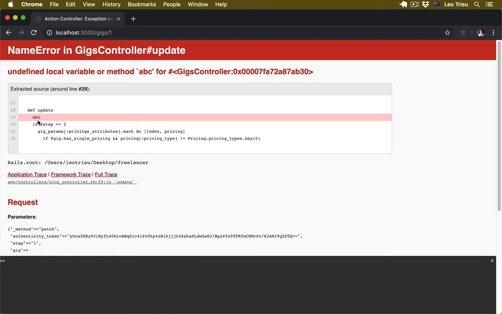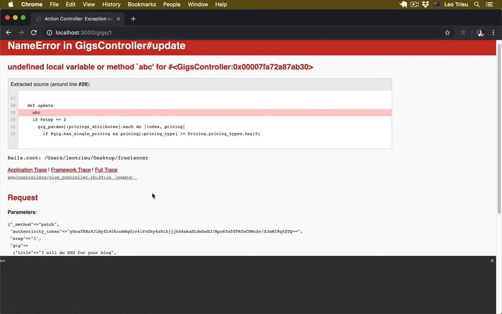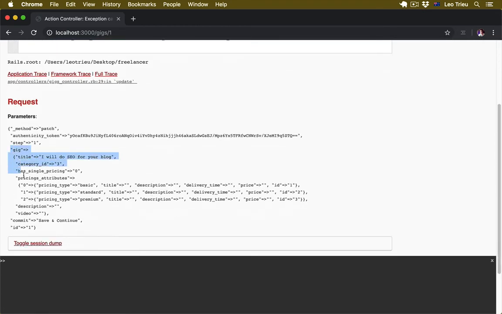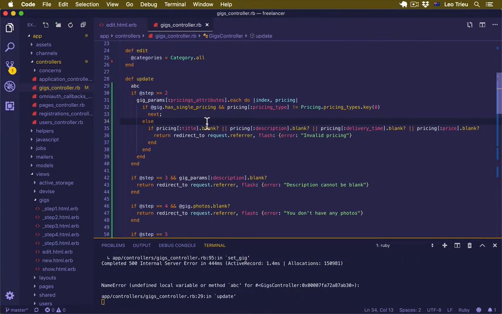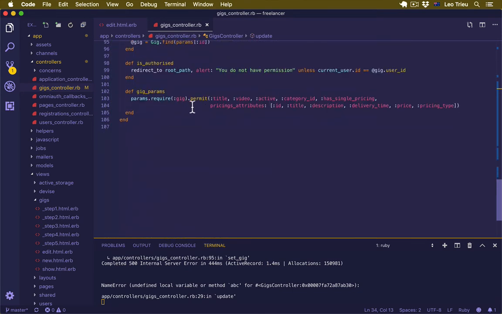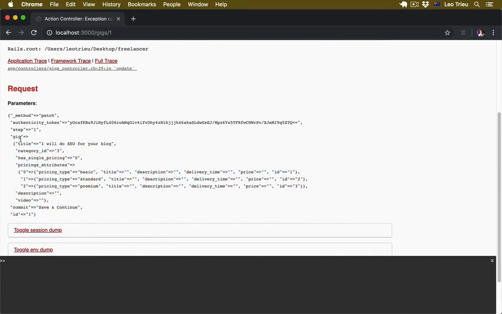As I expect, it's going to raise the error here, but what I'm trying to do is show you the list of the params. Once you submit the form, here is the structure of the parameters that you're going to submit to the controller. That's what we got from the strong parameters. Exactly the structure like this. So we got title, video, active, category, single price, and we got a pricing attribute, etc. So we got a gig title, category 3, single price 0, which means false. That means we have 3 different packages for the pricing, and along with that we got a pricing attribute with this structure. First one, second one, and third one.